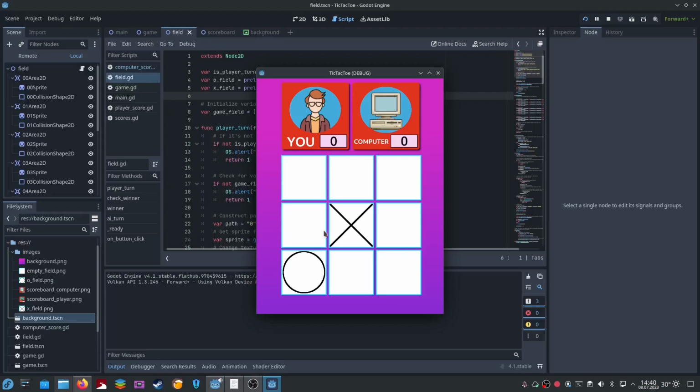The first one to win 3 rounds wins the whole game. If the computer and the player tie at 3 points, the first one to win the next round wins the game. Once the game is over, we get kicked back to the title screen and the game begins anew.